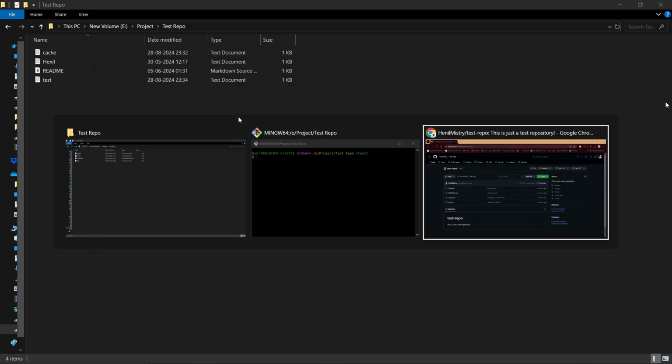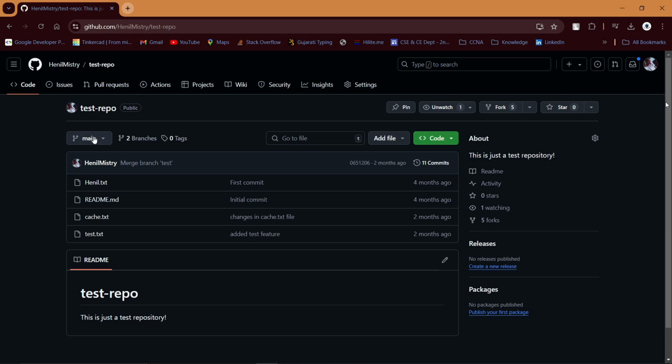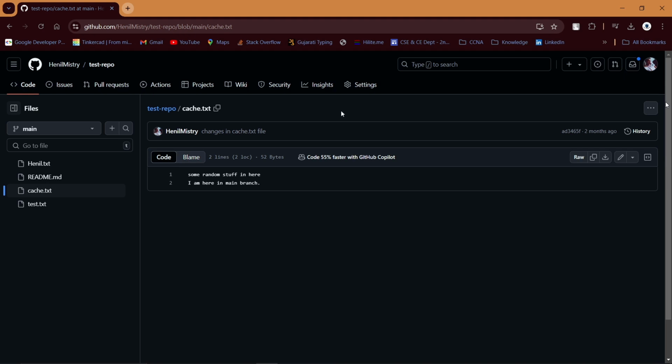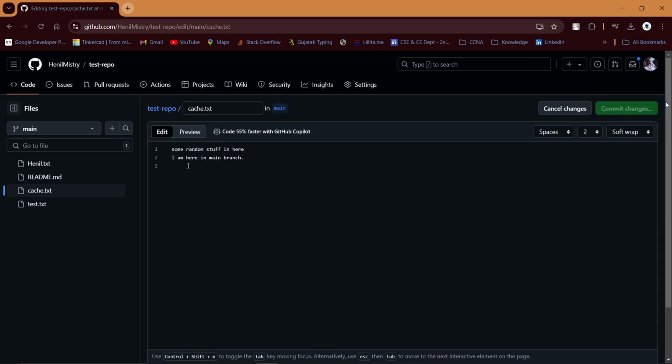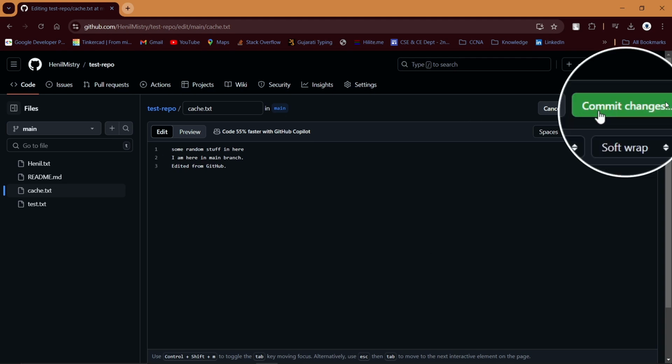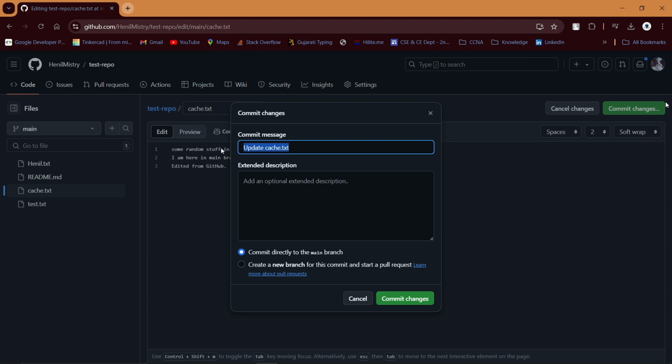First let's go to GitHub, and say we are on the main branch. Let me make a change in this cache.txt file. We do that by opening the file and clicking on this pencil icon which says edit this file. On the third line, we write a line, say, edited from GitHub. Now to make a commit, we just need to hit this green button which says commit changes. Now we can provide a commit message and a description, and there are two options when we want to make a commit.